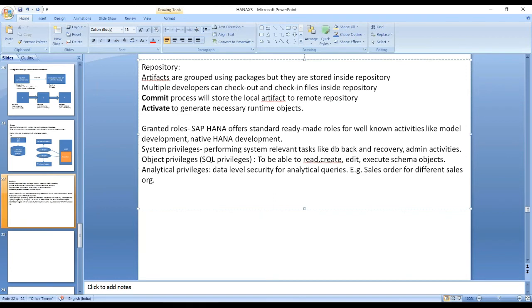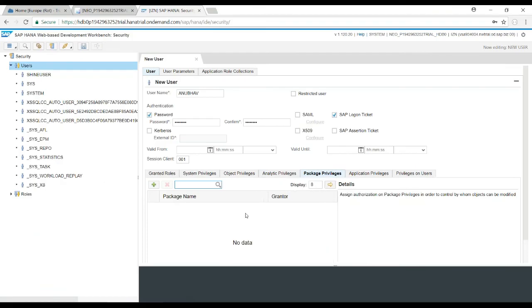You are not interested in doing that because you don't want him to see sales orders which are actually created by somebody else for a different sales organization. You want to make sure that he is only able to see the sales orders created for his organization. Such data level authorizations you can give using analytical privileges. Clear, everyone? We will talk about it when we go to the advanced topics. We will see how we can control data level security using analytical privileges. Then comes package privileges.